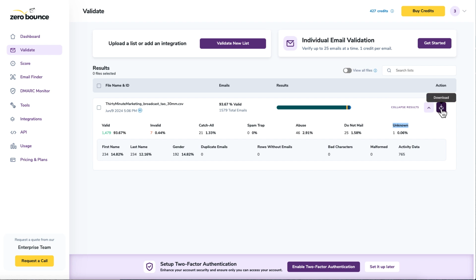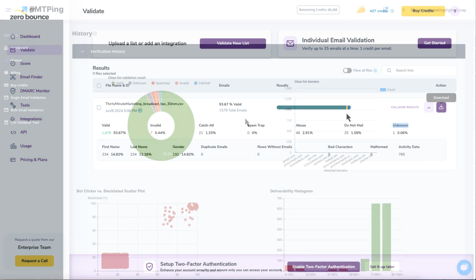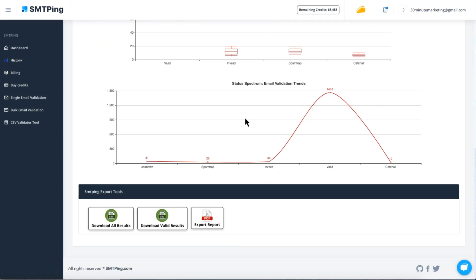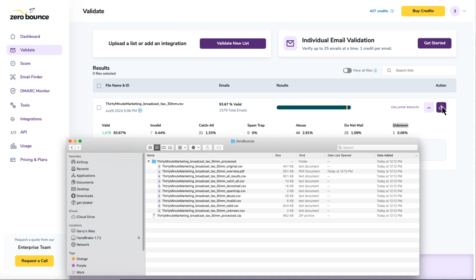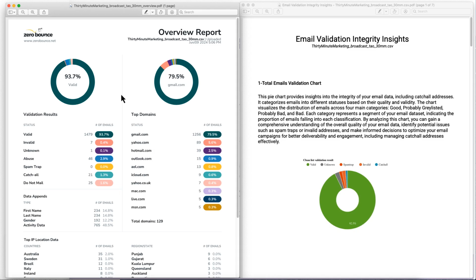The big idea here, or the concept, is you click here to download all this data in CSV or spreadsheets. The same with SMTPing. You scroll down here, you can download all results, you can download valid results, or you can export a report. The download option inside of ZeroBounce downloads a zip file, and then you are presented inside of that zip file with each individual report as a .csv that you can analyze. Both ZeroBounce and SMTPing come with PDF reports.